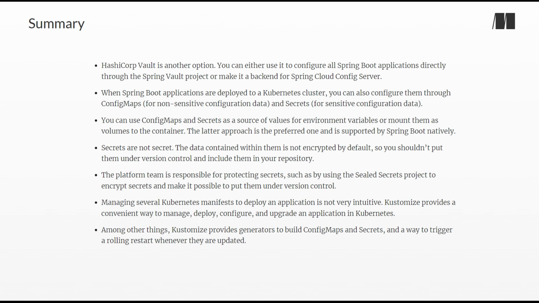Secrets are not secret. The data contained within them is not encrypted by default, so you shouldn't put them under version control and include them in your repository. The platform team is responsible for protecting secrets, such as by using the Sealed Secrets project to encrypt secrets and make it possible to put them under version control.